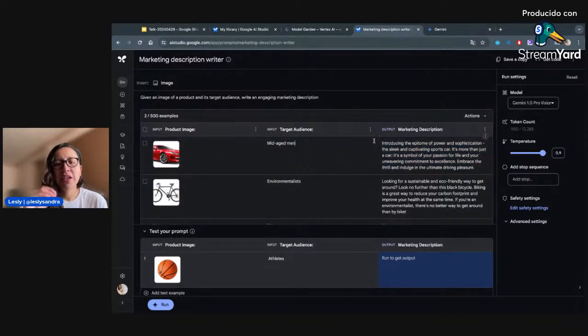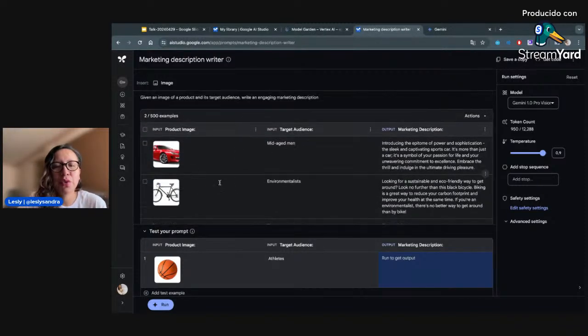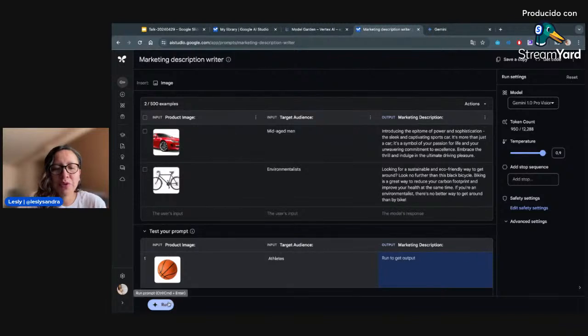And it says, introducing the epitome of power and sophistication, the sleek and captivating sports car is more than just a car. It's a symbol of your passion, and so on. So this is the input, and we are giving so few examples along the prompt. And when you test your prompt and click run, we can have these kinds of results. So we have the image of the product, the target audience, and also let's see if this runs.